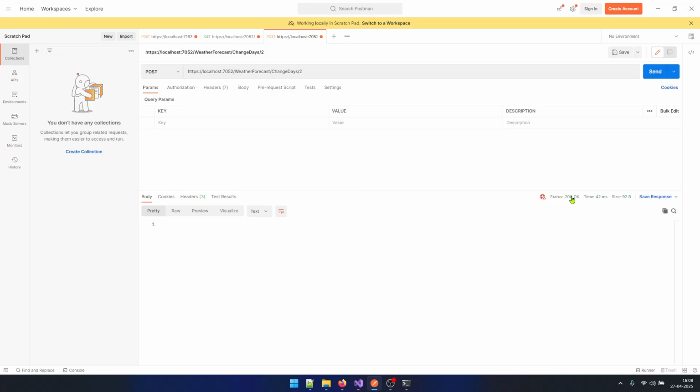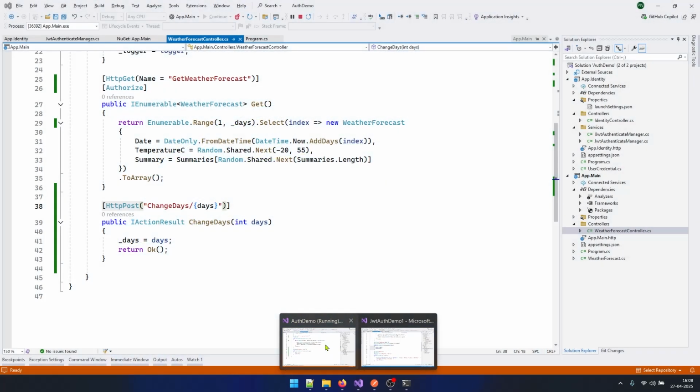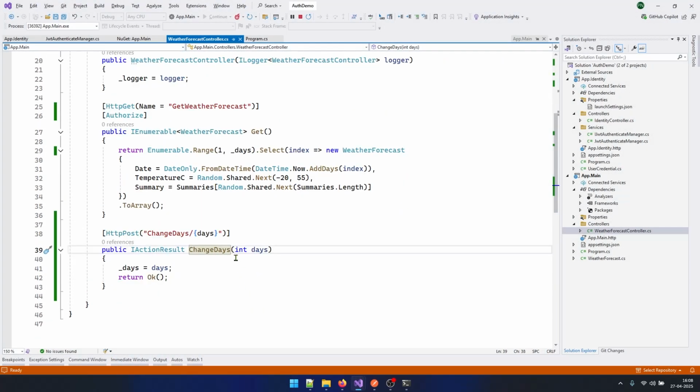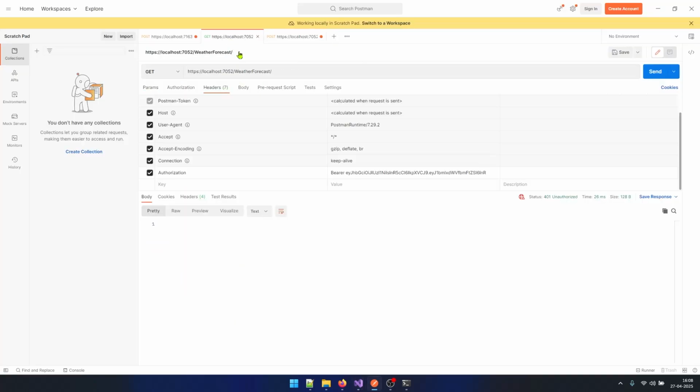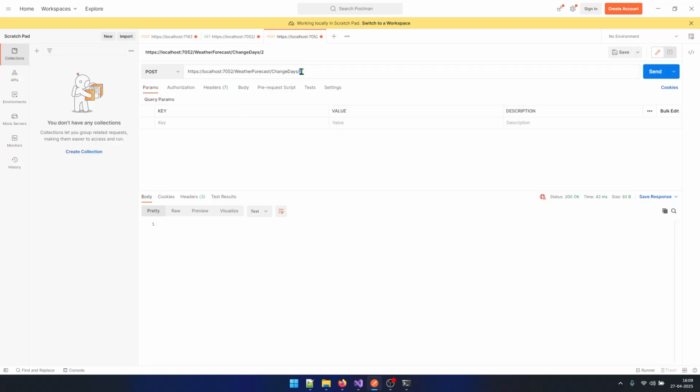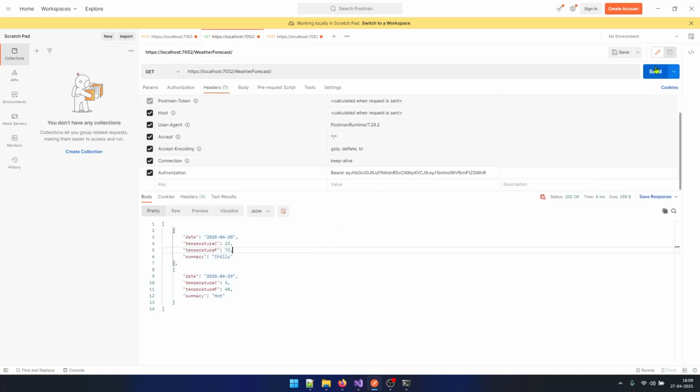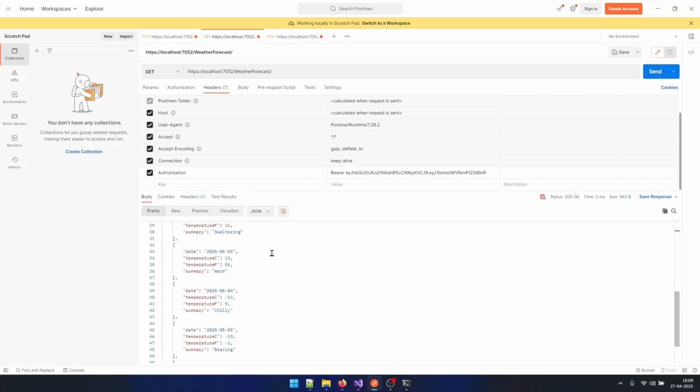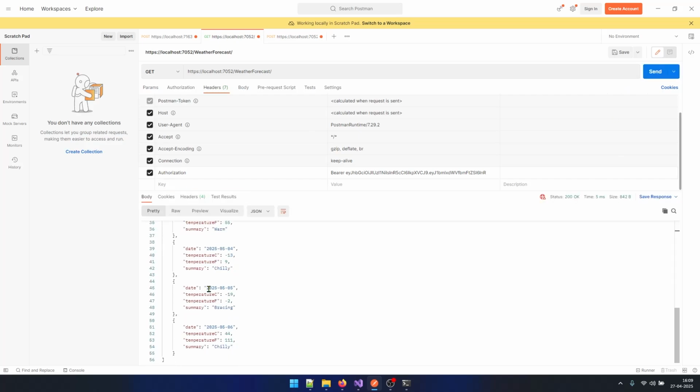Let's send it. I'm getting 200. And if you notice, I have sent 2 here. Now what would have happened? 2 will be coming here and it will set our days variable to 2. Now, if I send the request for get weather again, I will get only 2 objects. That's correct, I am getting weather for 2 days. And if I change my number here to, let's say, 9 and send it, it is 200. If I send my request again, I'm getting weather for 9 days. I'm getting 9 objects here.